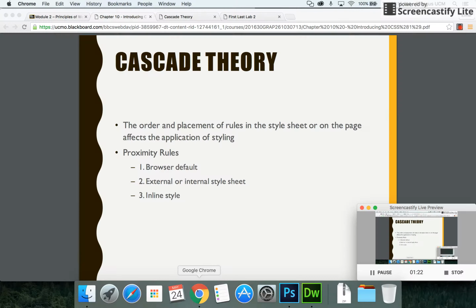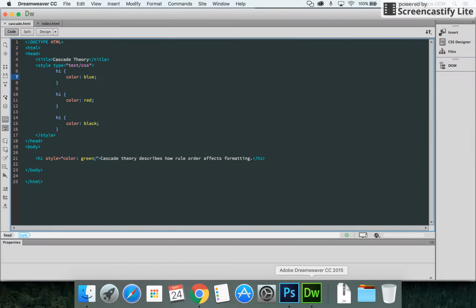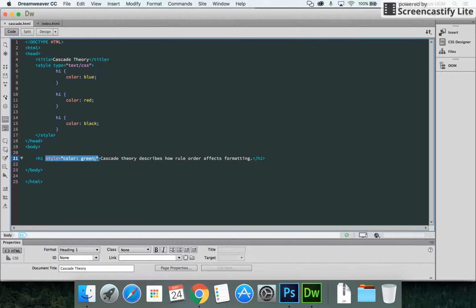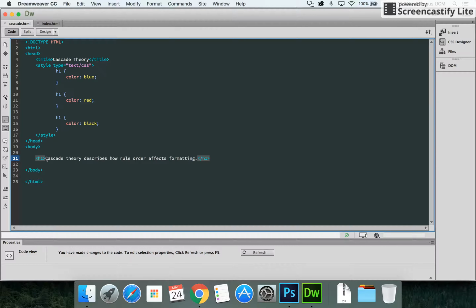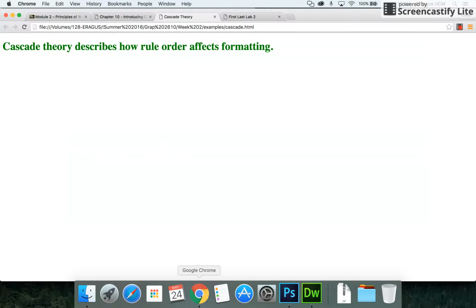So the web browser is going to have to come up with something. And when we preview this, you can see that it's in green. The reason for that has to do with proximity rules. The CSS rule closest to the element is this inline styling right here, which tells it to make itself green. And that's why it's in green. So when we take out the inline CSS, what we are left with is the embedded style sheet. So let's see what happens.